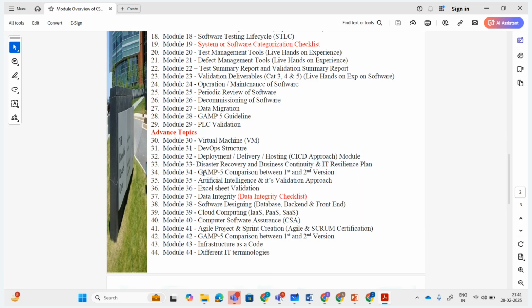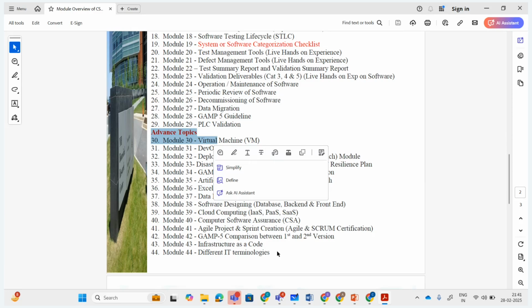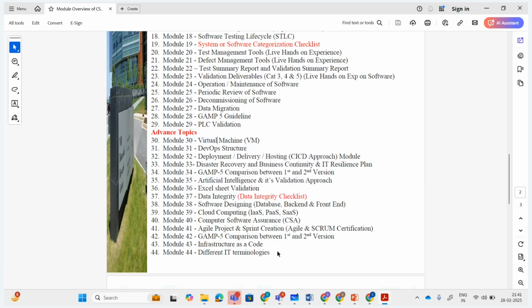GAMP 5 guideline, the difference between the first version and the second version. You may already be aware of it. Only in October 22, the second version of GAMP 5 has been published, so we are going to discuss the differences in the second version. Artificial intelligence and machine learning and its validation approach, Excel sheet validation. These are all advanced topics, and most of them no other institute is going to cover.